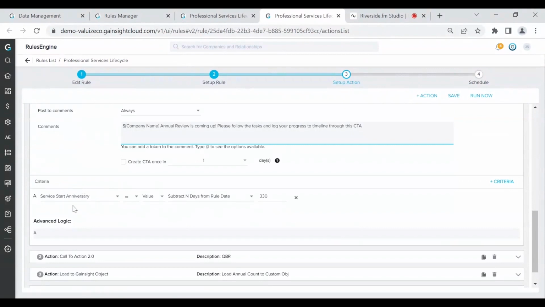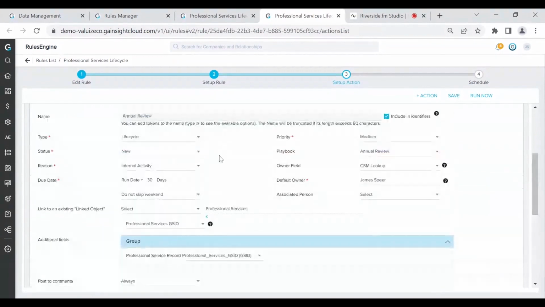We have the service start anniversary, which was the date field that we generated that is based off of the professional services start date and the annual count modifier. So in this instance, for any of our engagements that are still in their first year, the service start anniversary is going to be equal to the professional services start. So whatever day we run this rule for, if 330 days ago or 11 months ago, the professional services started, we would get a CTA generated.